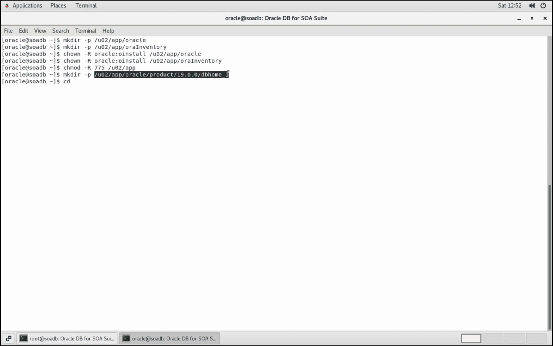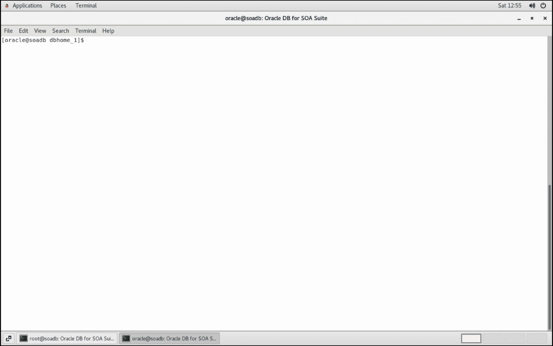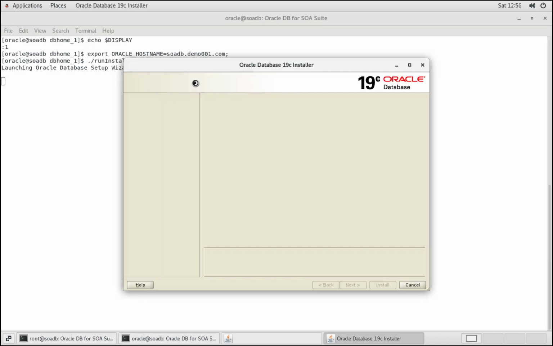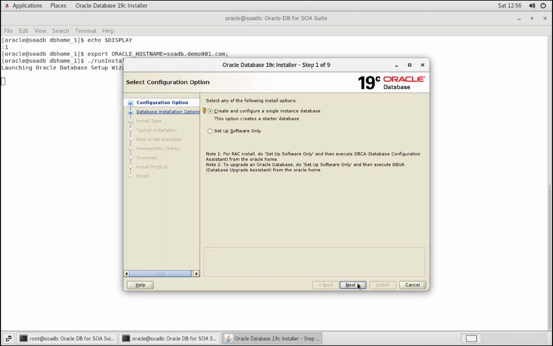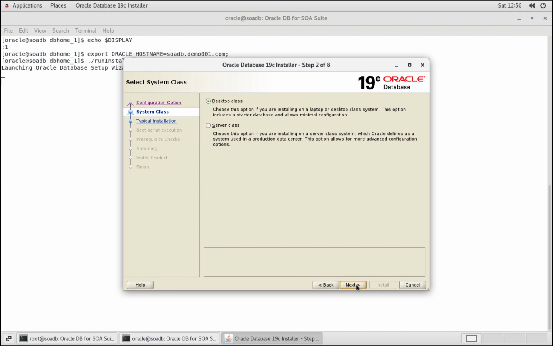Navigate to the DB home and unzip the installer. Let's ensure that the display and Oracle hostname environment variables are set before executing the installer. For this demo, we will create a single instance database.